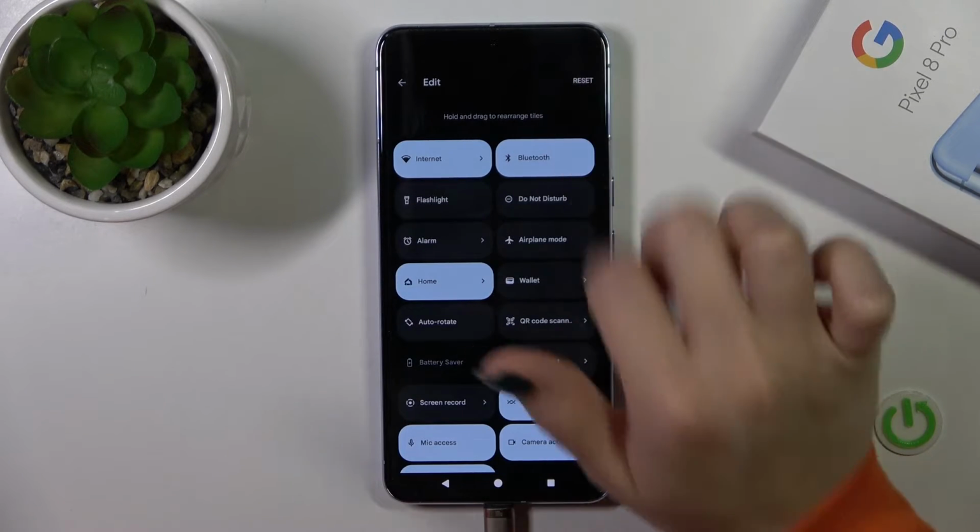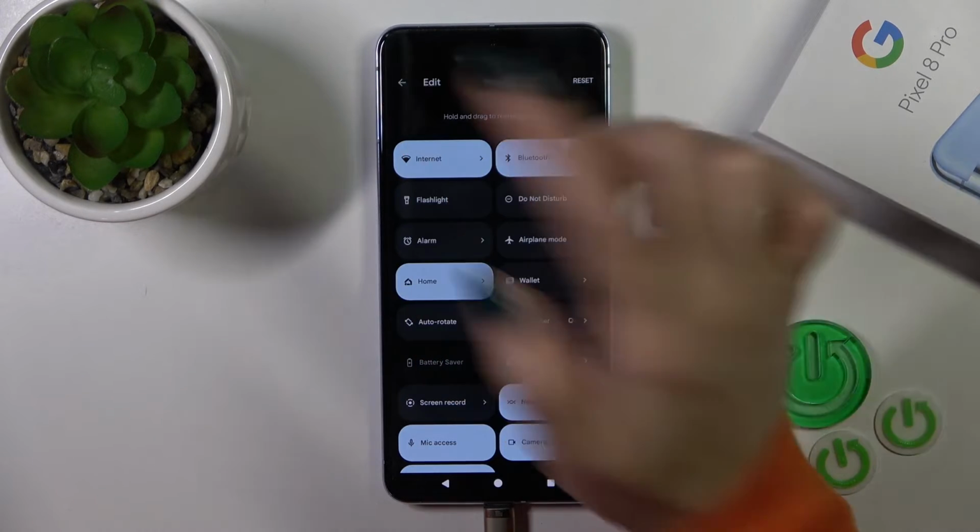To reset the changes, tap reset on the right upper corner, or to save the changes, just click go back, and that's it.